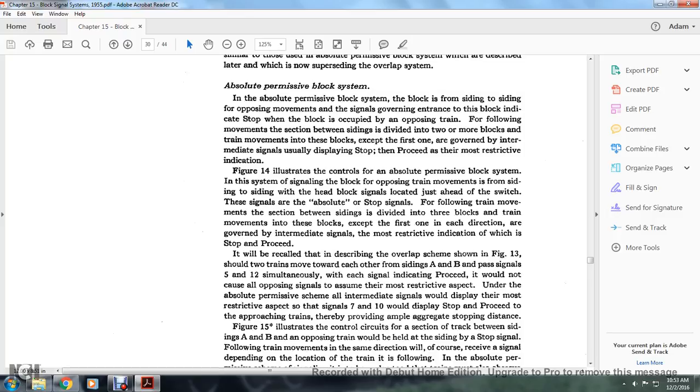Figure 14 illustrates the controls of absolute permissive block. In this system, signal blocking of the opposing train movement to the siding is done with a head block signal located just ahead of the switch. These signals are absolute stop signals. The following train movements in the section between the sidings are divided into three blocks. The train movements in these blocks, except for the first one of the direction, are governed by intermediate signals.